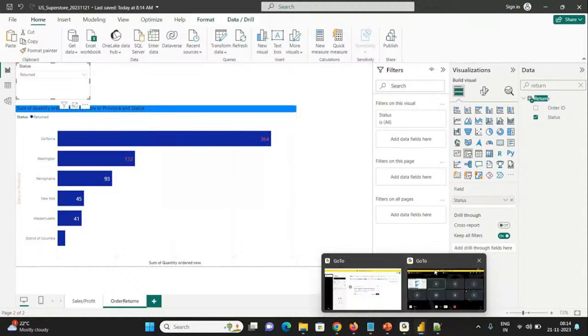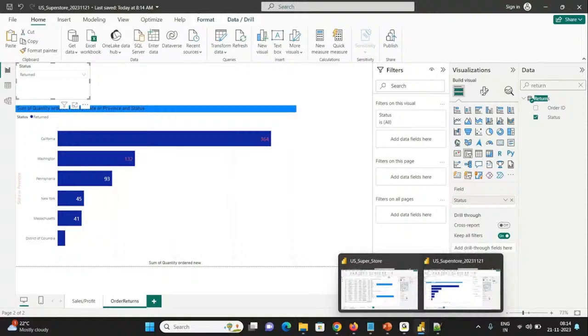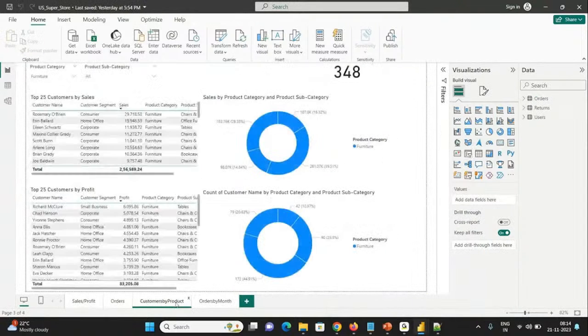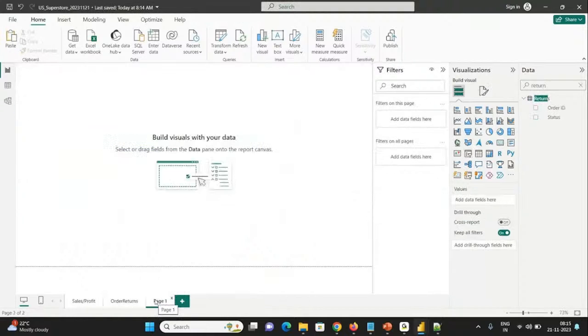Or I will move on to making the third visualization, if no further questions. Okay. And then I want to see, based on the product category, how many customers are there. So let me go into the third sheet, customers by product.